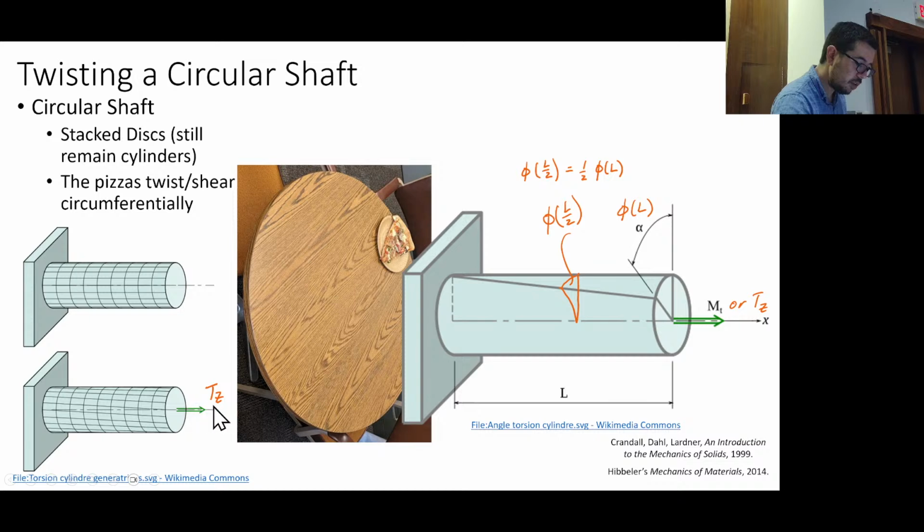We apply a Tz, and this is a normal coming out, so by right-hand rule, I'm really twisting it like that. Okay, and what do you see? You see that this nice grid with 90-degree angles at the vertices has now become distorted, right? And this face has moved circumferentially a little bit down this way relative to this face.